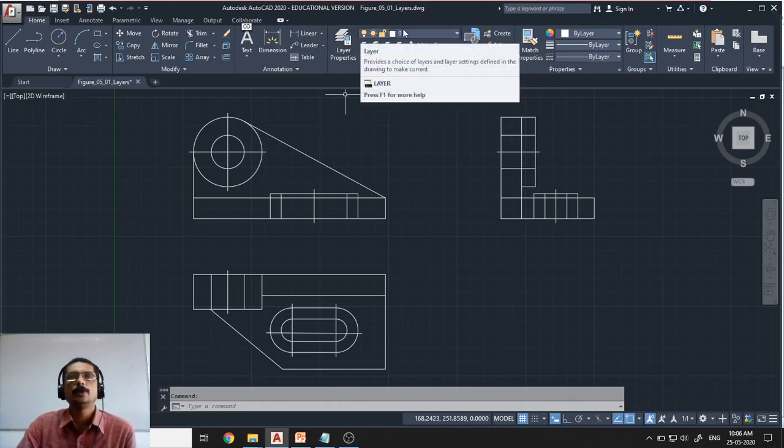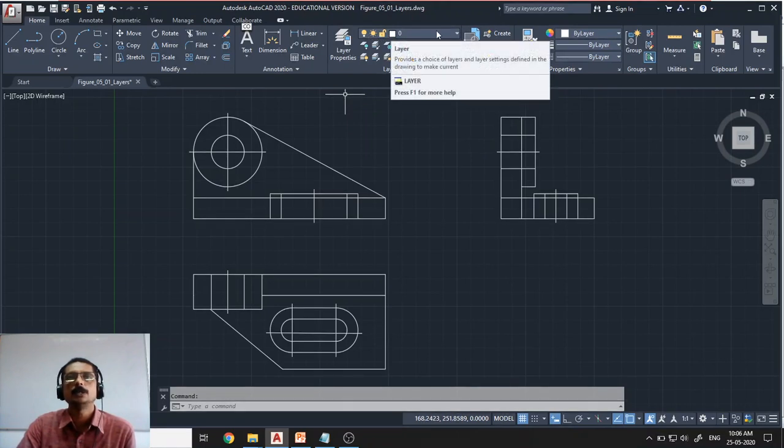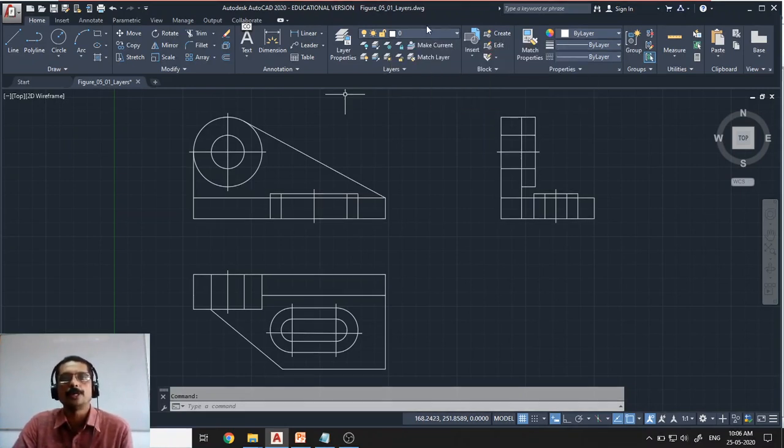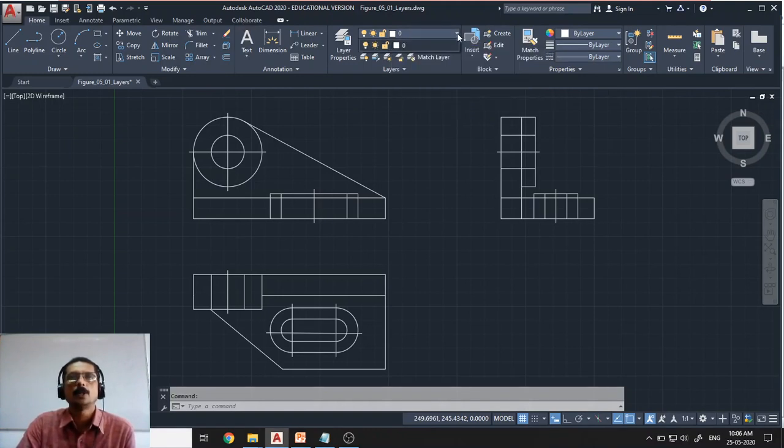And at the top here you can see a drop down list, and whatever is shown here is the current layer. Current layer means the layer on which you are going to draw right now. So if I draw something here, it will be included in the current layer. And if you click this drop down list, suppose your drawing has more than one layer, whatever layers are present in your drawing will be displayed here. At present we have only one layer, and that layer is displayed here.